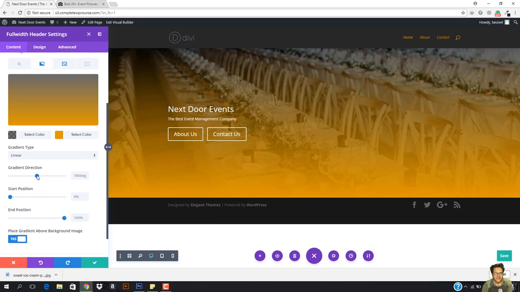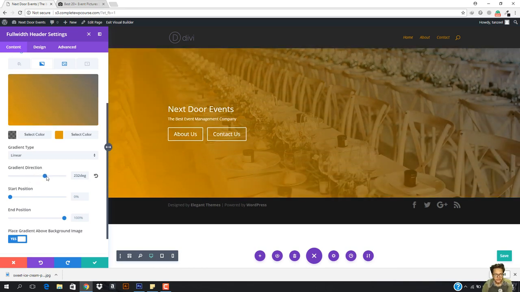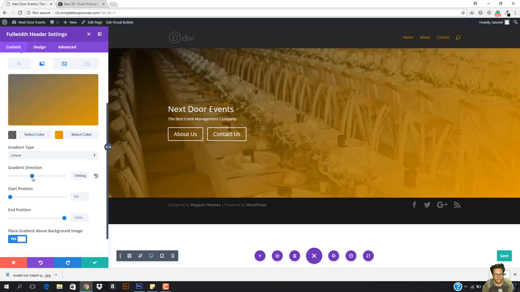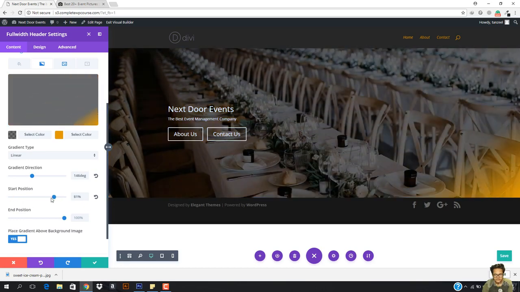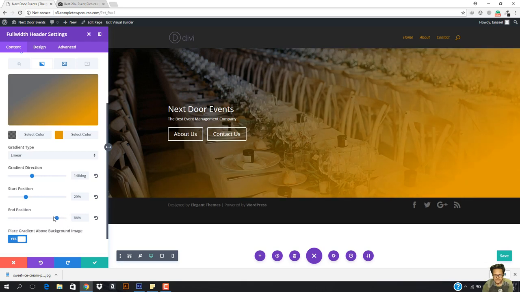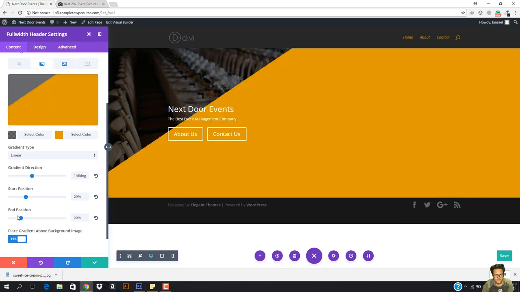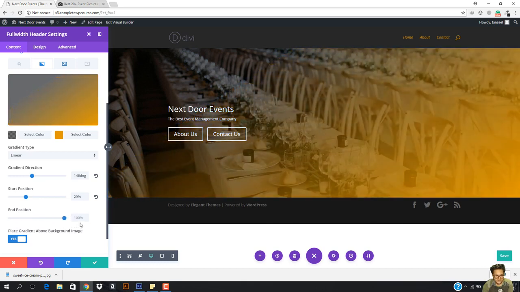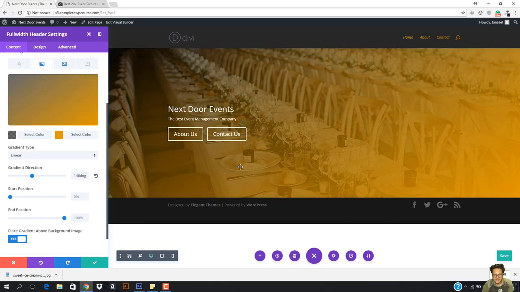Okay, and then we have the gradient direction, so you can change the direction how you want the gradient to be on degree. So I'm just gonna choose it to be this. The start position is going to be like this as well. And the end position, okay, I want to increase it, decrease it till here, and decrease it till here. So you can see this effect.